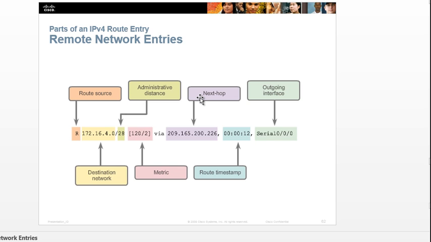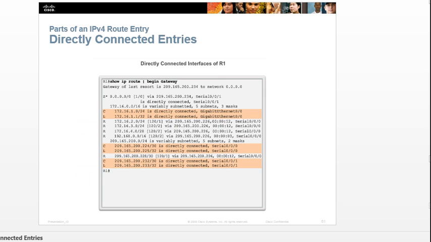The first letter tells us the route source. Next is the destination network, and then the CIDR notation, followed by the metric, then via how to get there, what hop, the timestamp, and what interface that should go out. So looking at your table, that's how to read it.